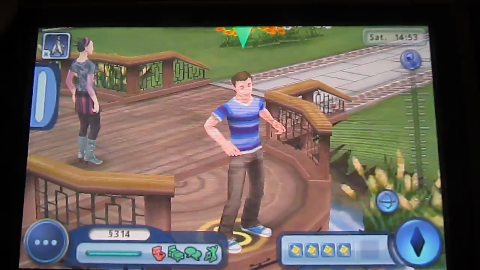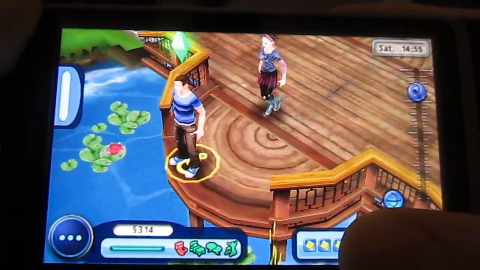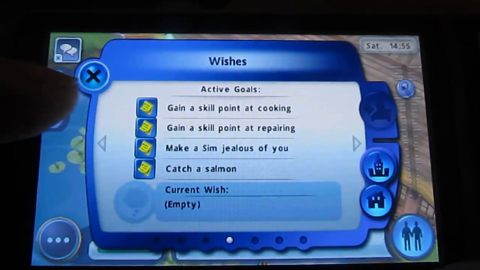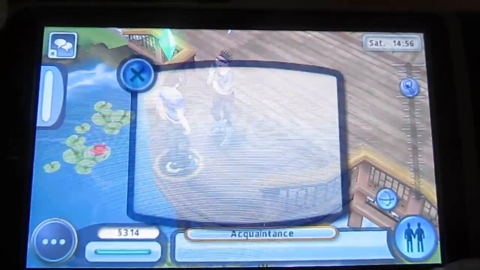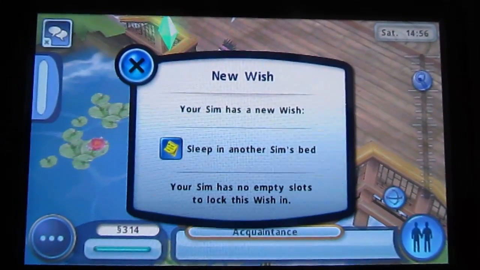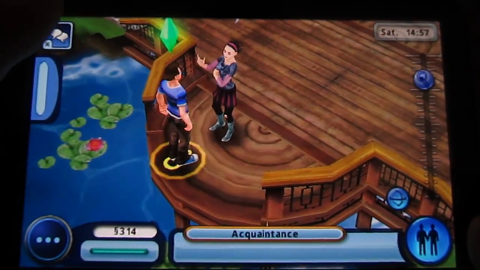Yeah, another snapper, but still, obviously this would just be something you can aim to get at some point whilst playing the game. So, a new wish here: sleep in another Sim's bed. That sounds like fun. Maybe we should go and do that.